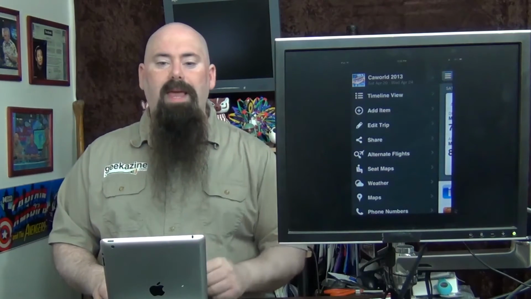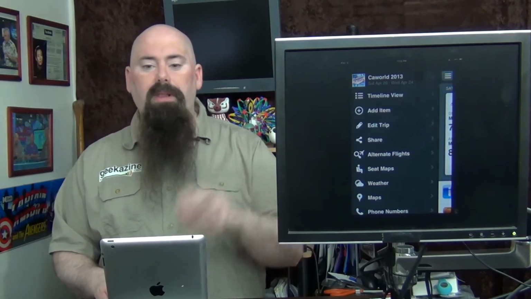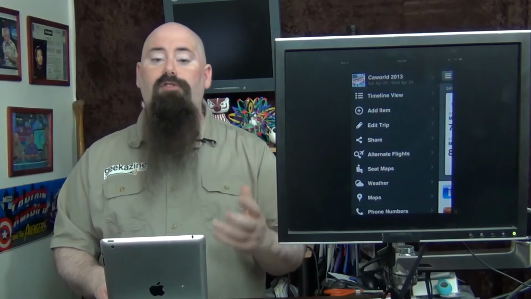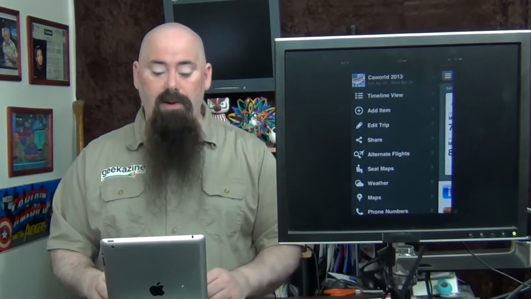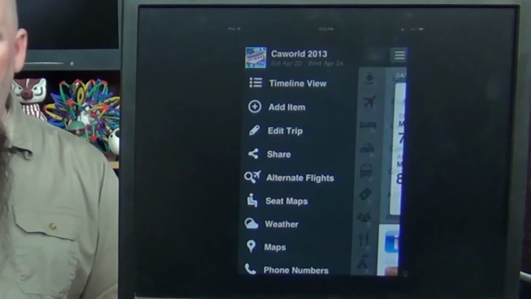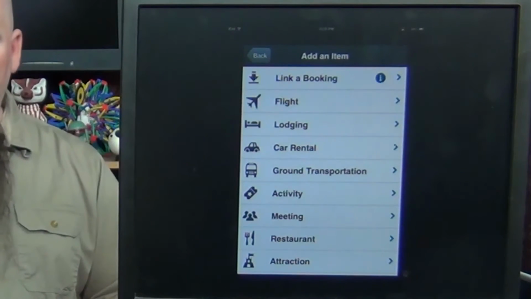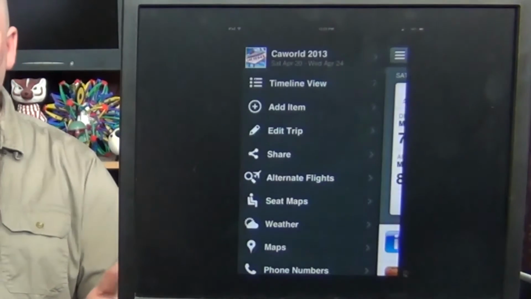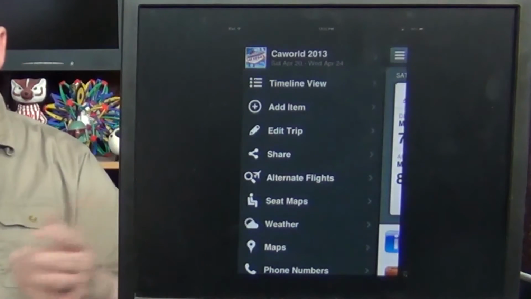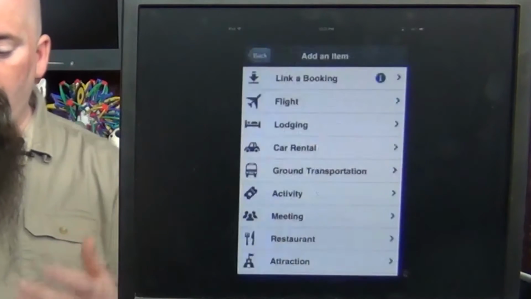It's called TripCase. It not only allows you to plan your current trips, but also allows you to put in future trips, even if you don't have any of the itinerary ready. For instance, I'm going to add an item right here. Now, I'm going to go back a second. I do have one trip in here, and that is my upcoming trip to CA World, Computer Associates World. But I want to add an item. Let's say I want to make a trip here.